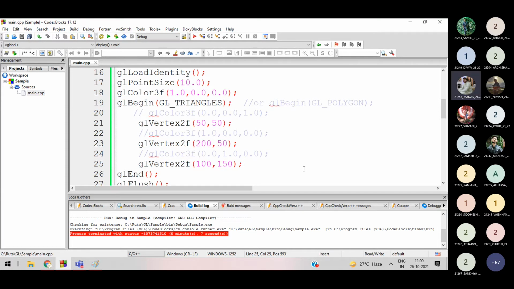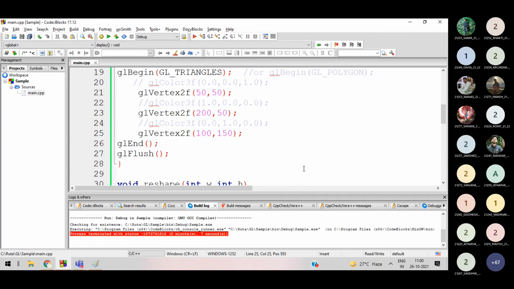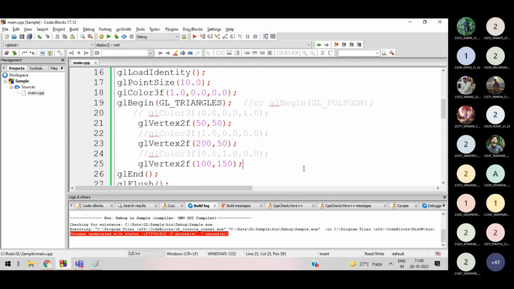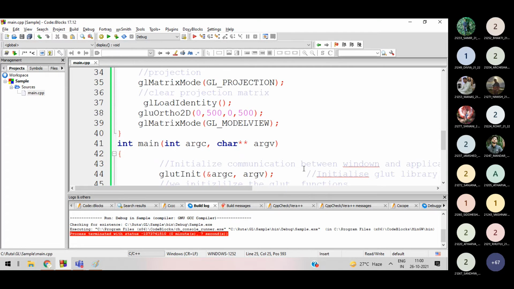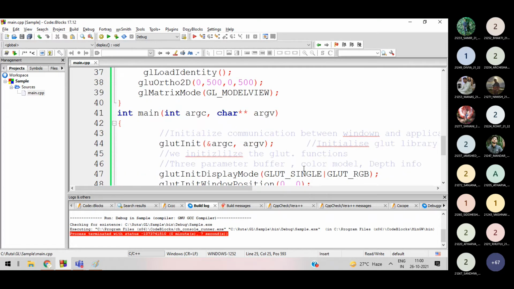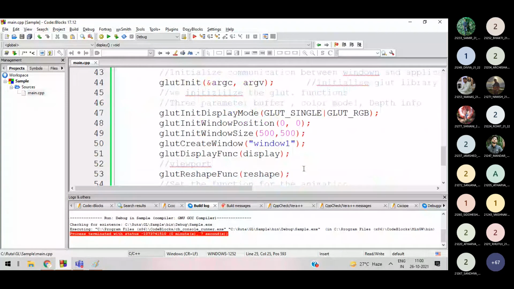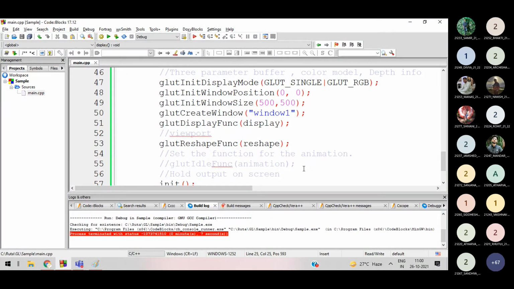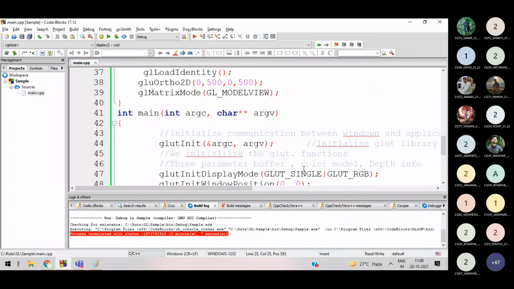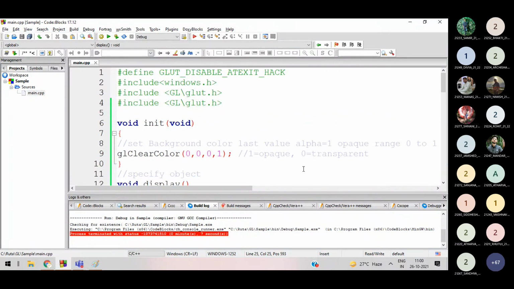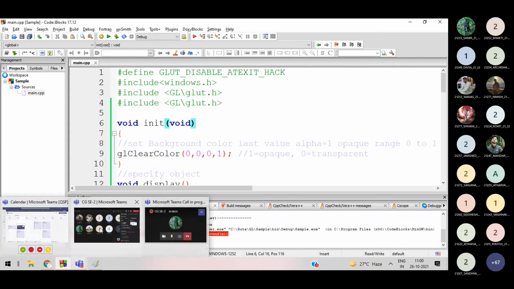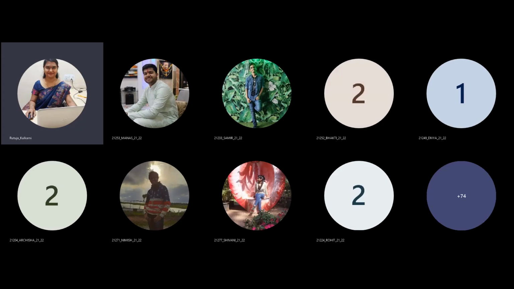Okay, understood? Did you get the points, whatever we learned today? About OpenGL, very basic concept today we have seen. We set the viewport, we set the orthogonal projection, window size, window position, create the window like this. In the next lecture, we'll see the animation part. Till that time, I hope those who didn't install will install the IDE.